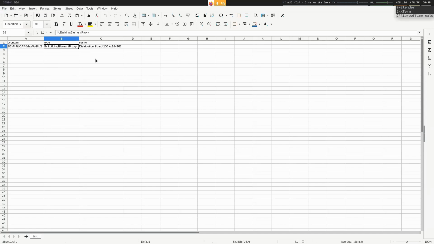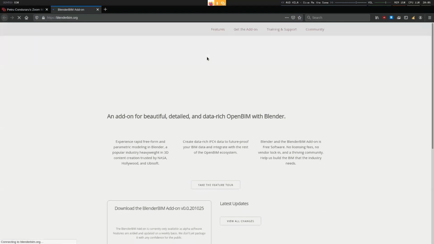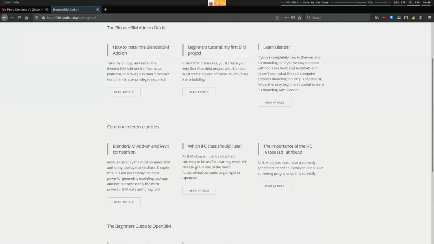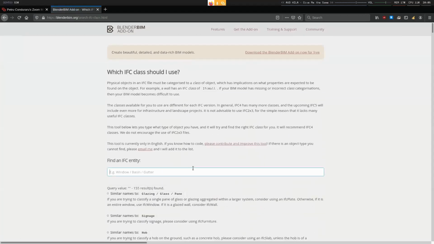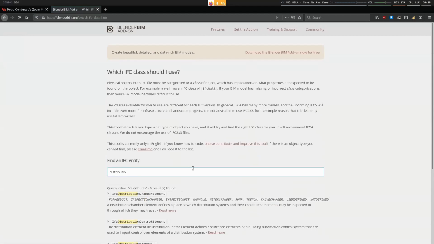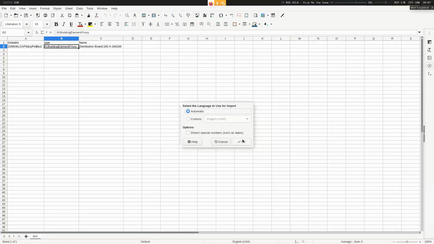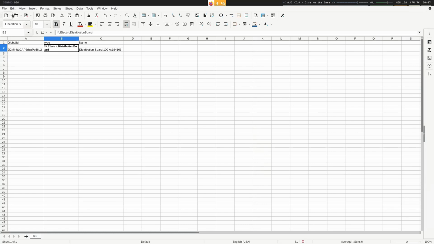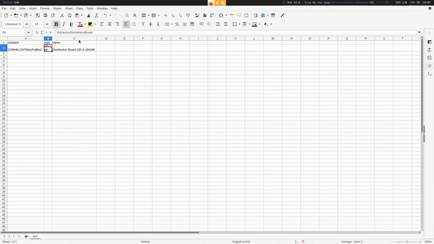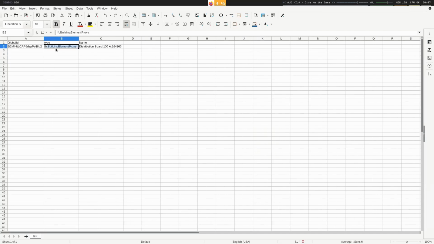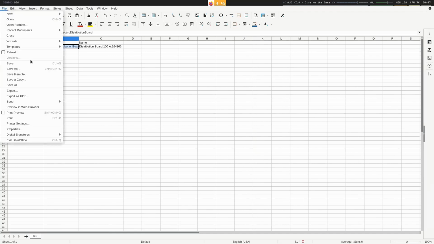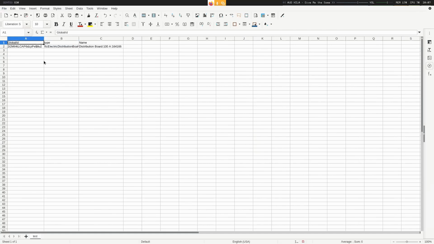So if I wanted to find out what a distribution board should be, I can go to the BlenderBIM website. And under training and support, I can check which class I should use. So if I type in distribution here, I can see there's IFC electric distribution board. So now I can just rename that. I'm not sure how the formatting will play with it. Hopefully it'll just work. I'll just paste it as unformatted text. It shouldn't matter, but things always break during live demos, so I'll be careful.